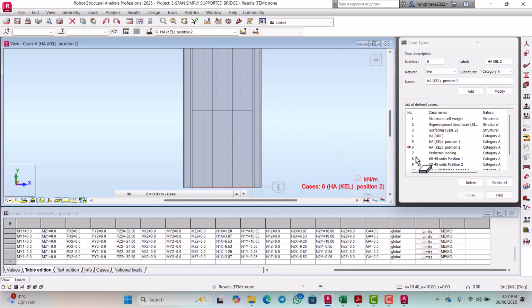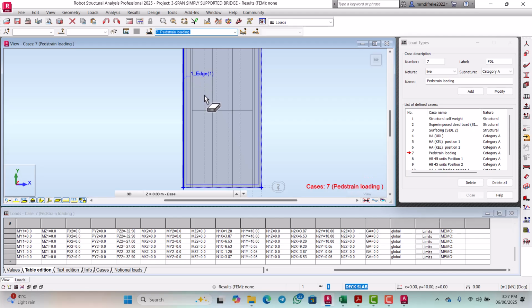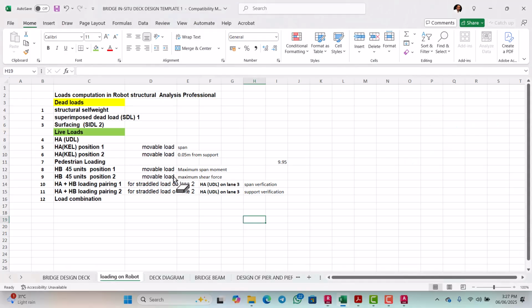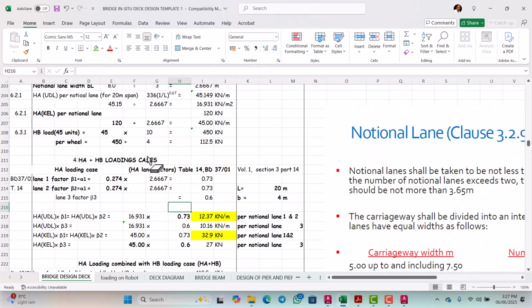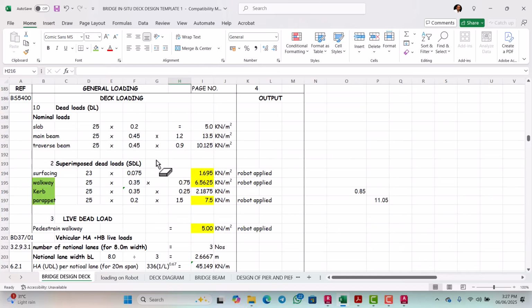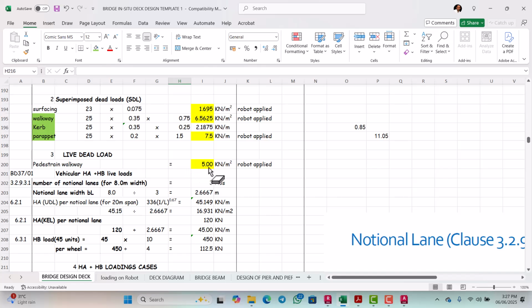So the next load that we are going to apply will be load number 7, which is the pedestrian load. So let's apply the pedestrian load. This is the pedestrian load, which is an underlying load, 5.0.